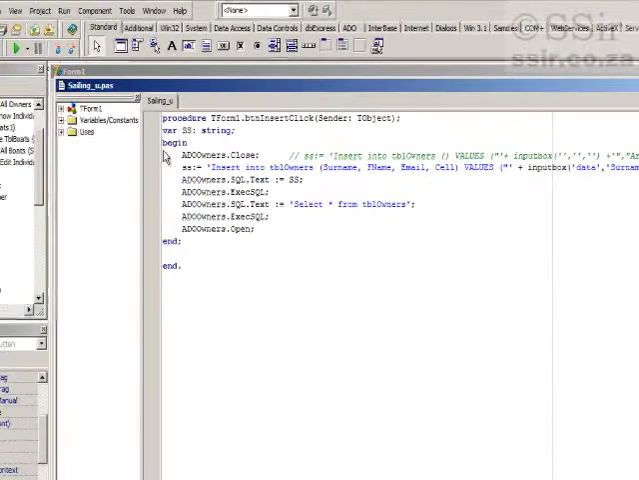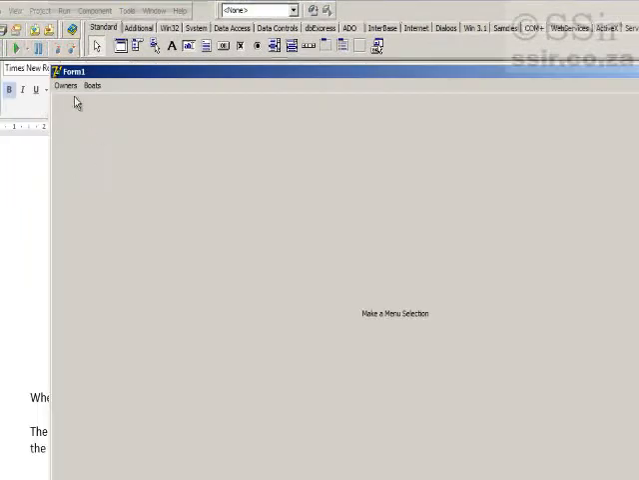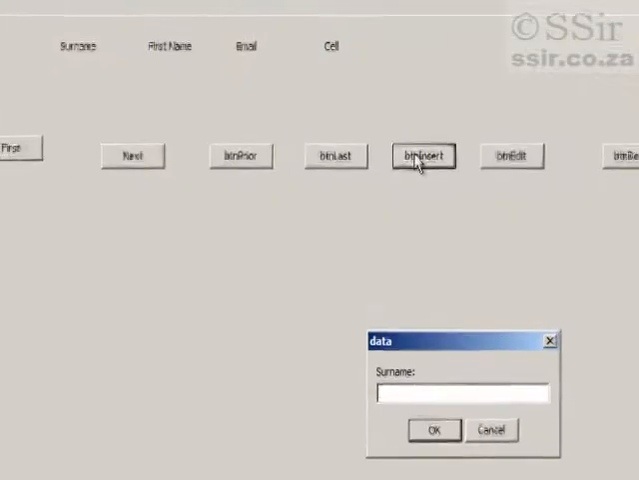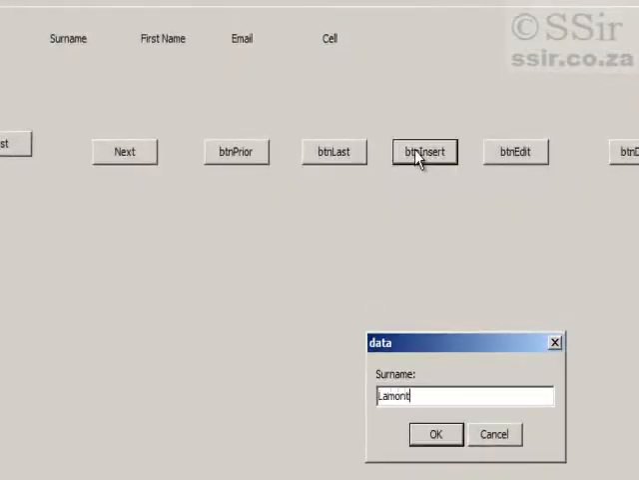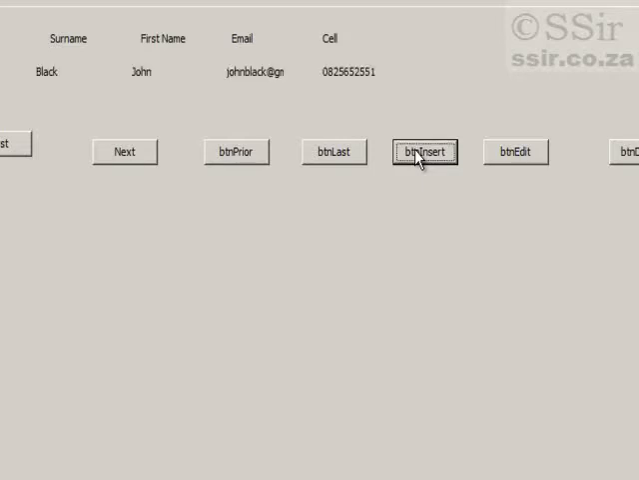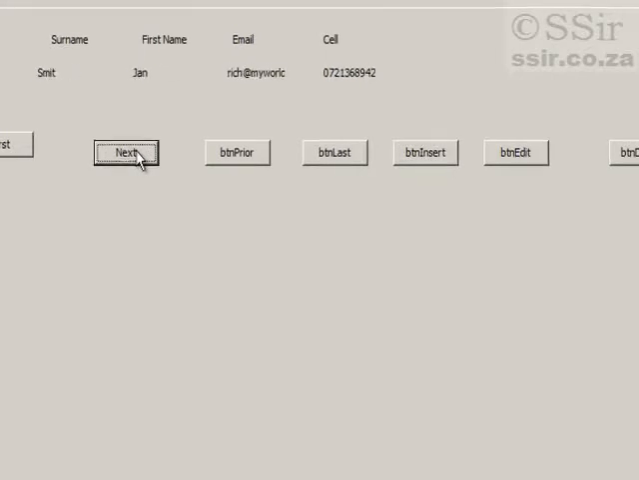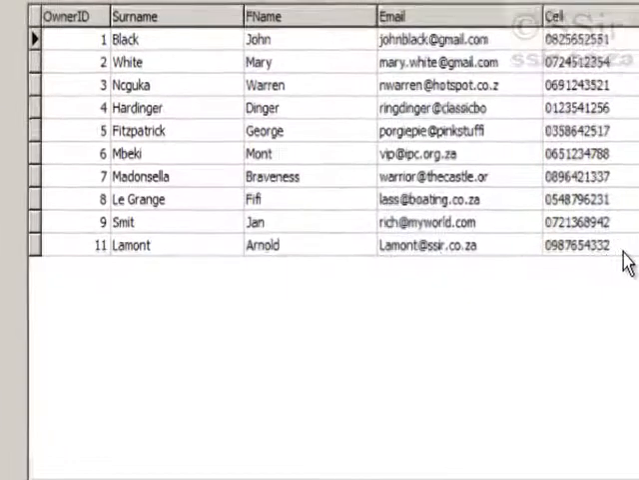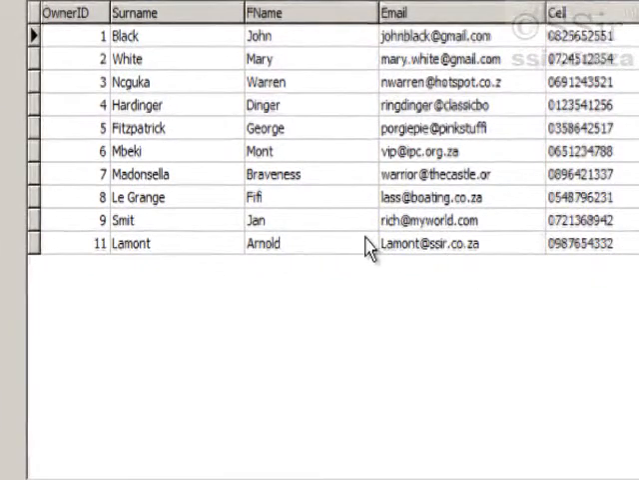So let's run this program and click on the Insert Owners button in order to insert a specific surname. And let's use mine, Lamont, and cell number. And now we need to check whether it's there. So we can go next, next, next, and see, hopefully we see our new value. And of course we'll see that easier by looking at all owners, and there we are at the bottom with the new value that has been inserted.